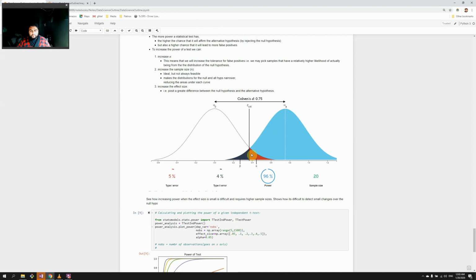Because we're going to reject the null hypothesis every time it's either in the blue area or in the red area, because that red area is above the alpha level. Even though the null hypothesis is going to be true here, we're still going to reject it because it's above the alpha threshold. So basically this whole area is every time we reject the null hypothesis, which is our power. It's the probability that we're going to reject the null hypothesis, and that's our power.